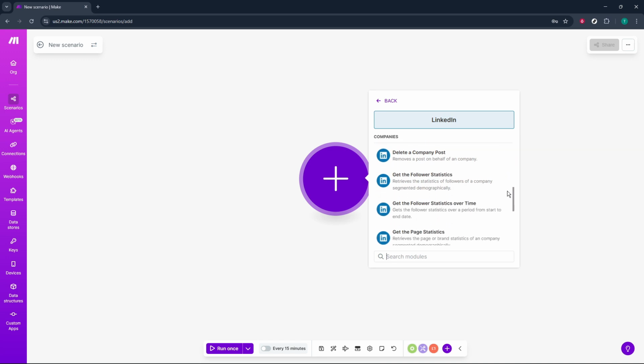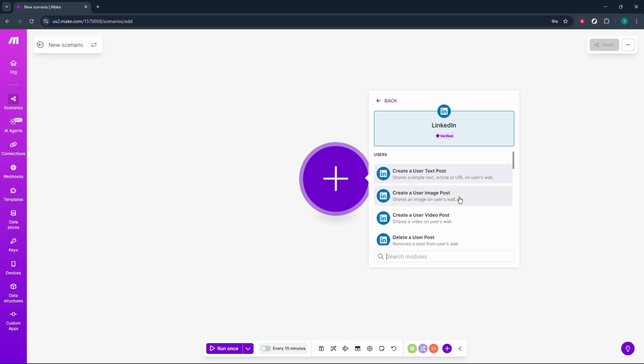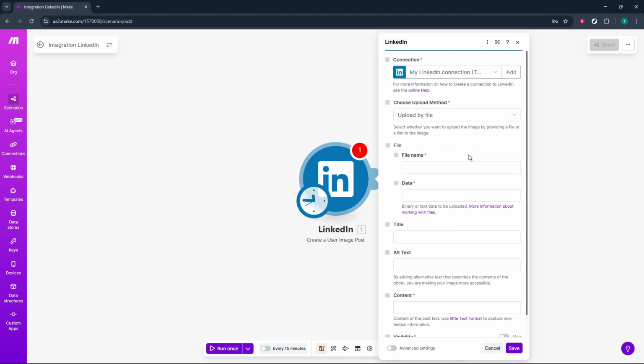Next, we have the opportunity to select what specific LinkedIn action we want to automate. Click on Create a User Image Post or Others. Depending on your needs, you can choose other actions here, but this option is the foundation for creating LinkedIn content directly from Make. After selecting the action, you'll be prompted to create a connection.